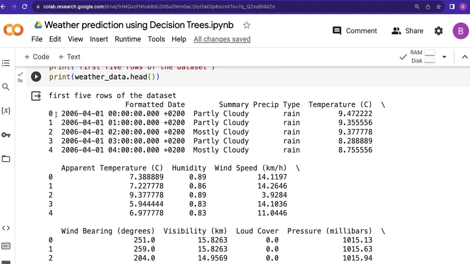And each row corresponds to the data at different times, maybe different days or different times during the day. If you see the different columns here, the first column is called formatted date. This is the date and time of the observations, and this is in the ISO format. The time zone is also included here.